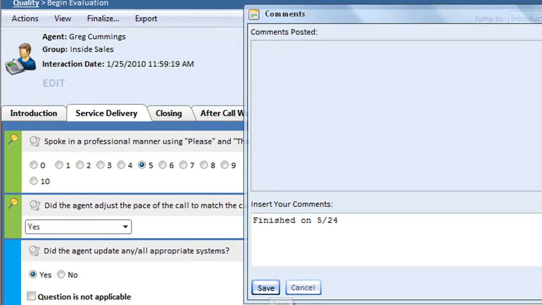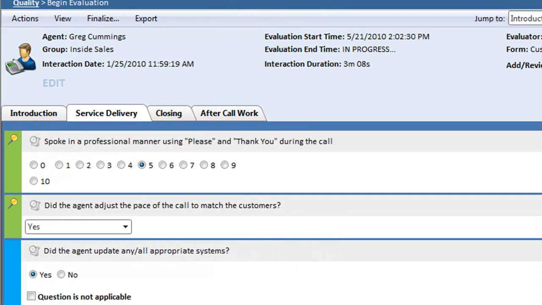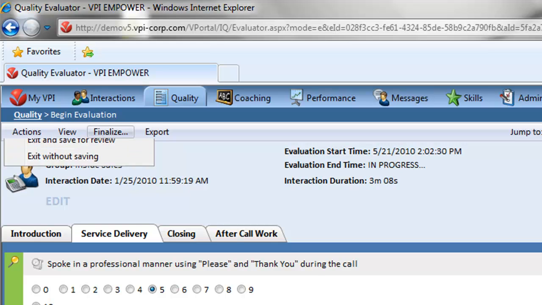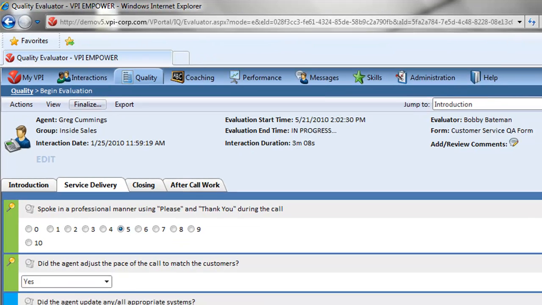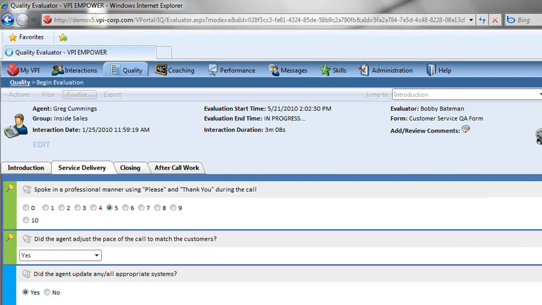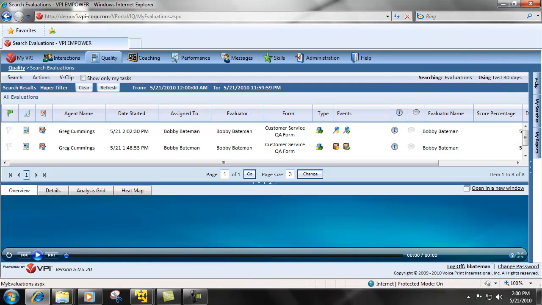When you've finished with the evaluation, you may then save it, exit and save for review, or finalize the evaluation. You may also exit from the evaluation at any time without saving, simply by clicking out of the evaluation tab. Here, we're going to finalize the evaluation. When finalized, the evaluation scores are now included in a variety of insightful quality assurance reports on your My VPI page and in VPI's robust quality reporting module.